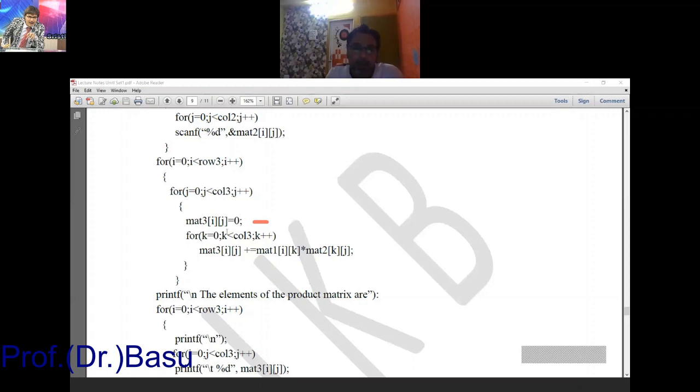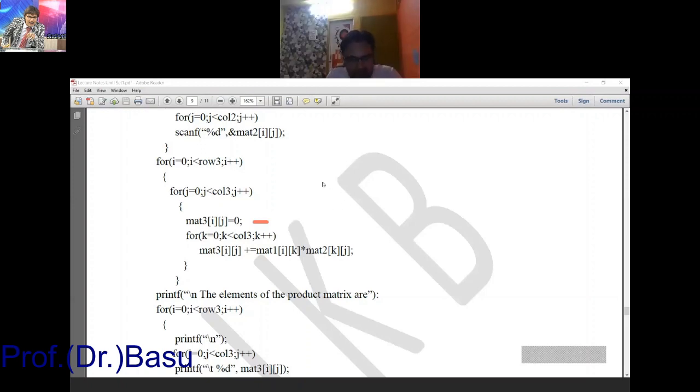Mat1 ik, and the boundary of k will be what? If you recall the dimension of the resultant matrix: mat1 has row1, column1, and mat2 has row2, column2. So what will be the dimension of the resultant matrix? It must be row1 by column2, right? The condition is that the number of columns of the first matrix must be the same as the number of rows of the second matrix.